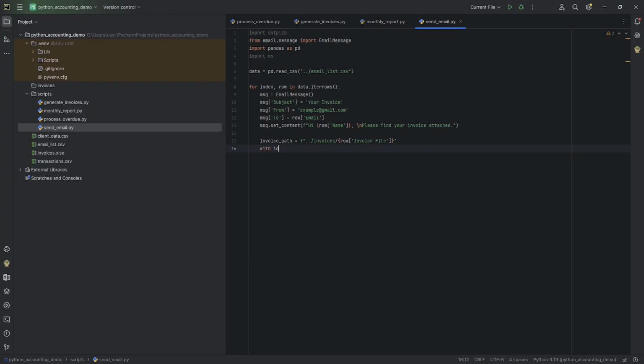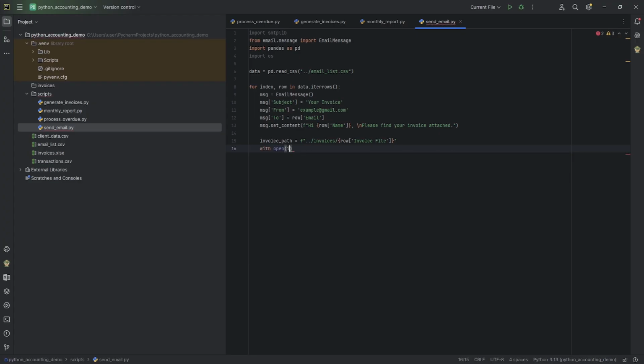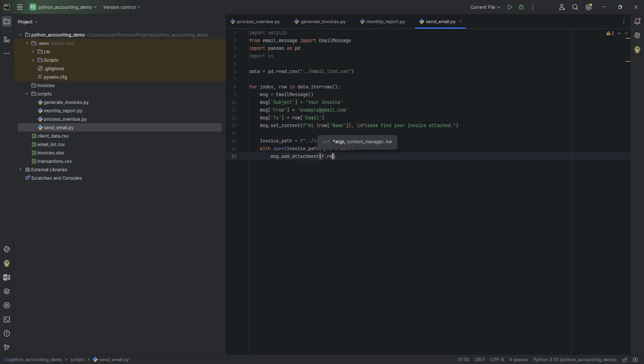Put in with open. I'm going to open up the parentheses. I'm going to type in invoice_path. After the invoice_path, I'm going to put in a comma, define "rb" as f. After that, I'm going to put in msg.add_attachment, f.read, open the parentheses, comma.